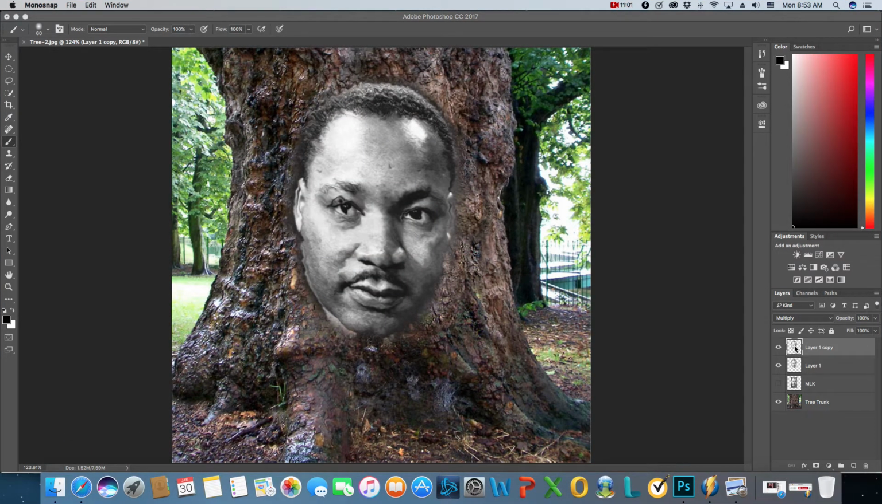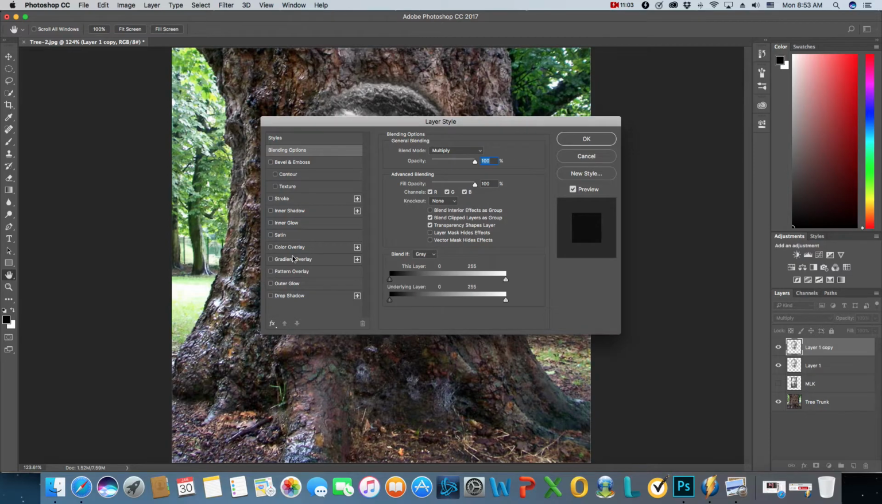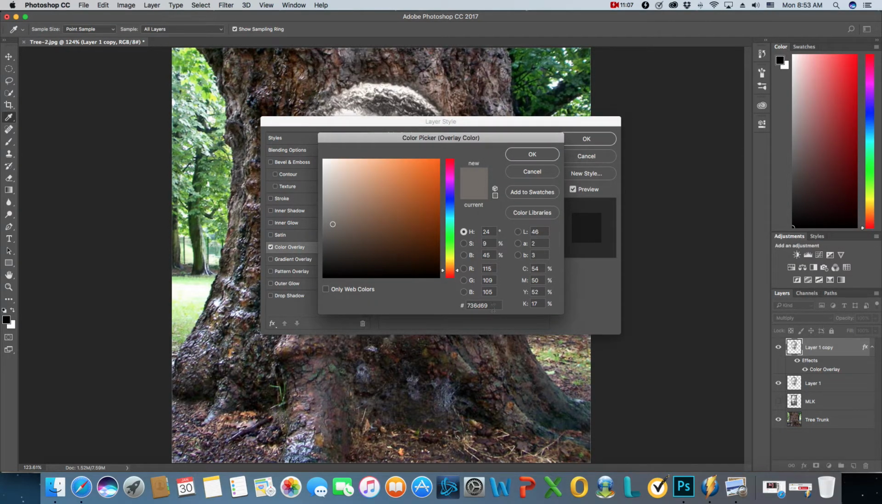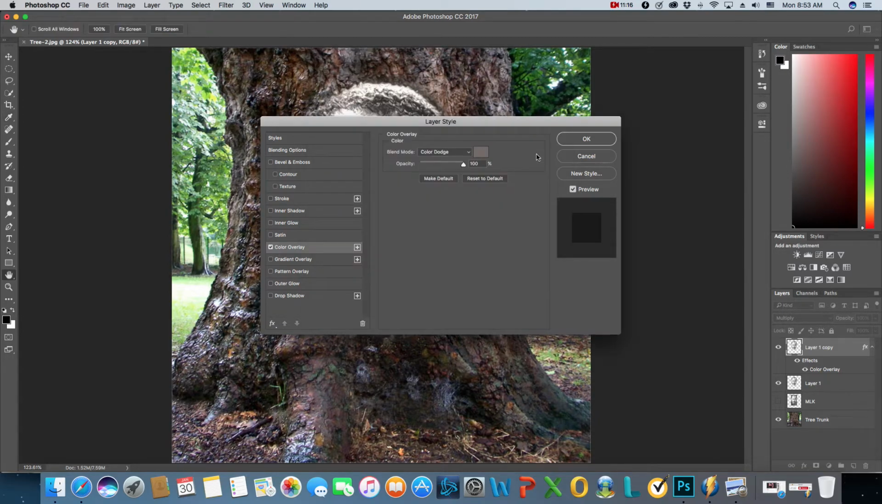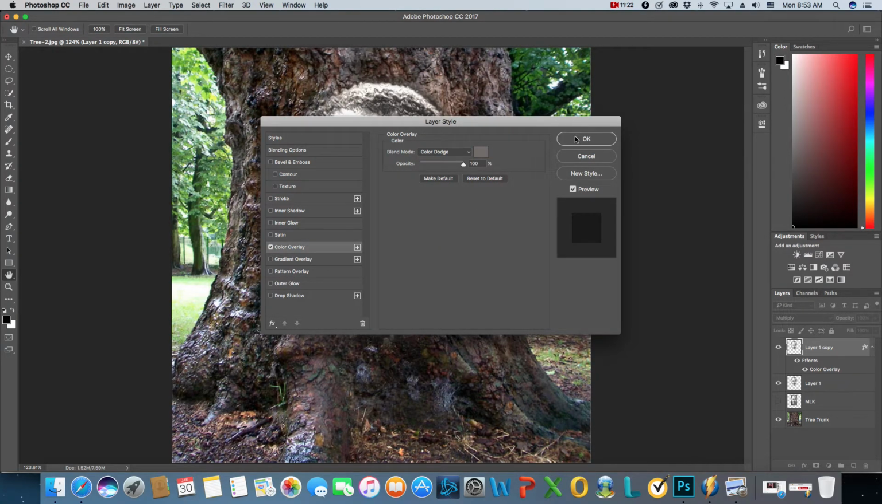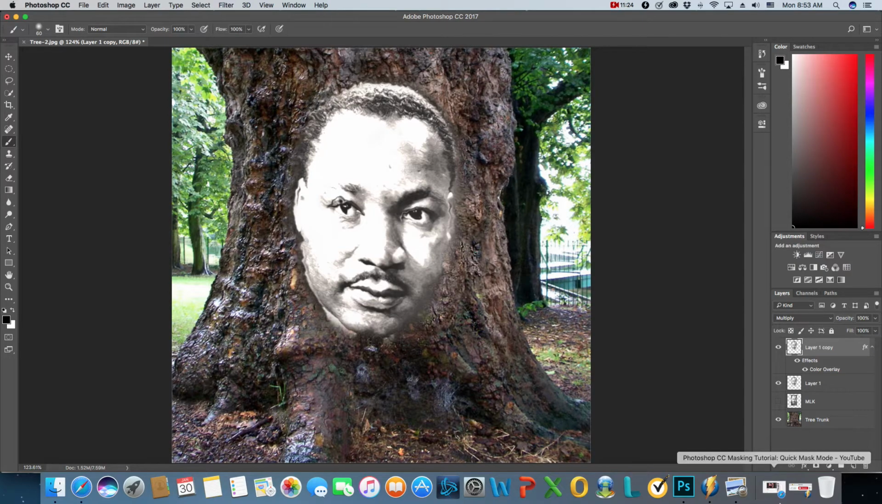Alright, so now we're going to double click here and open up layer options, and we're going to go to color overlay. You're going to click on the color panel here, and you're going to match your color to mine, which is 736D69. Go ahead and type that in down here, and you'll notice that it selects this charcoalish color. Select OK, and make sure your blend mode is set to color dodge, and then go ahead and select OK.